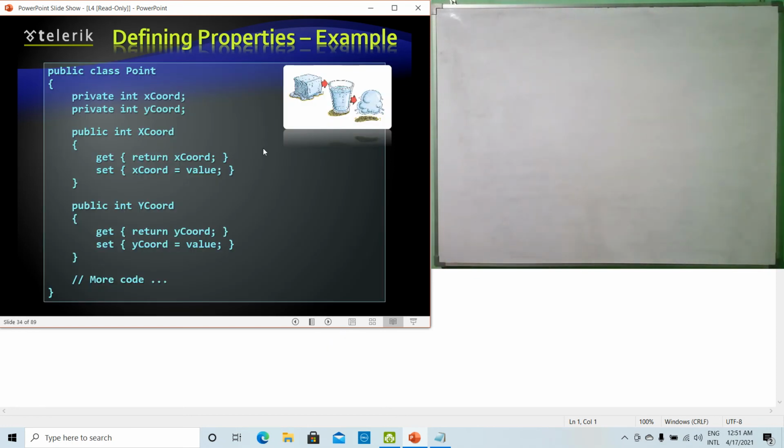Now here in our class Point, we have two fields. For the x coordinate we have created a read write property, we have both parts. Then for the y coordinate we have included a read write property. Okay, now let's move to the next slide.